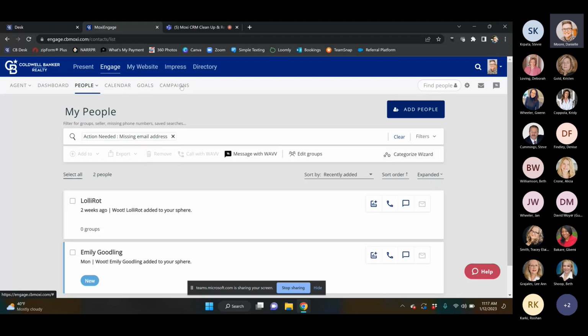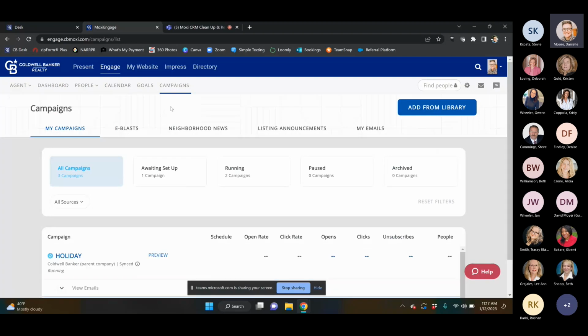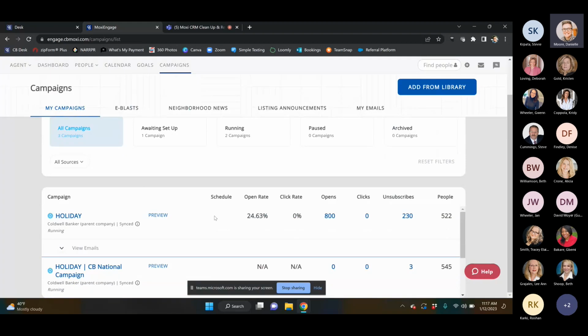We'll go to campaigns. Campaigns are a little different in here. I've had many people reach out and say, well, I added campaigns, but they didn't put the people in the campaigns, or wait for the people to load to the campaigns. And so then nothing was actually happening, right?